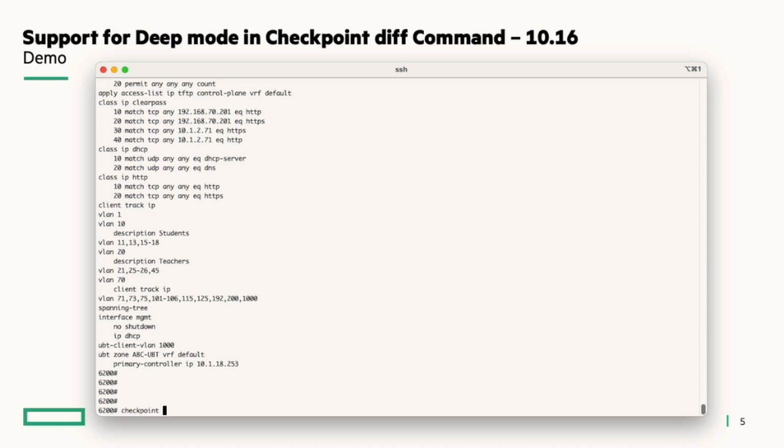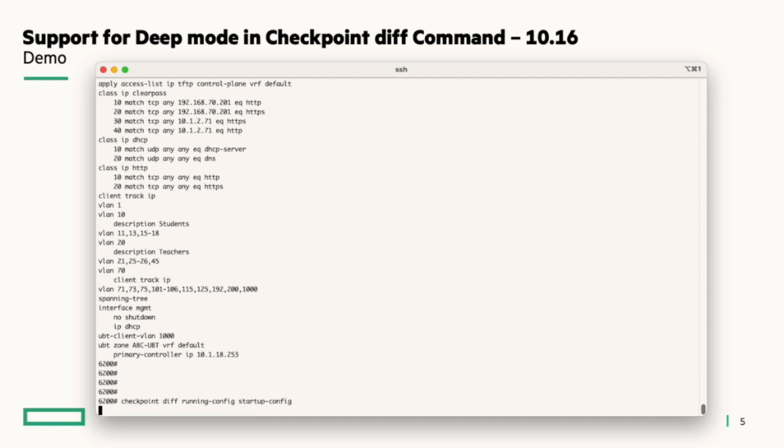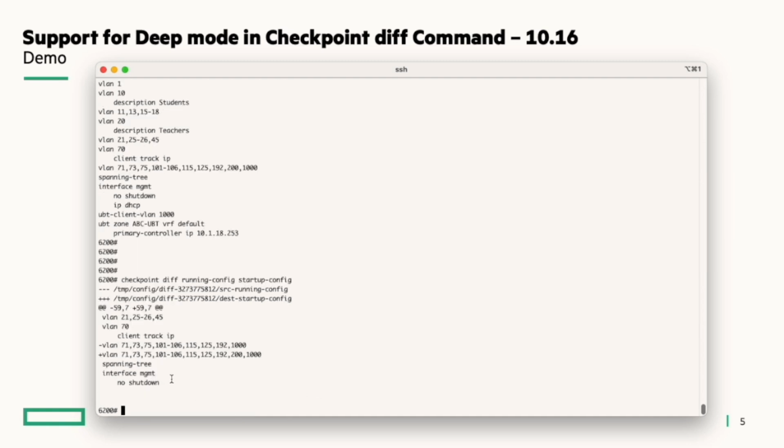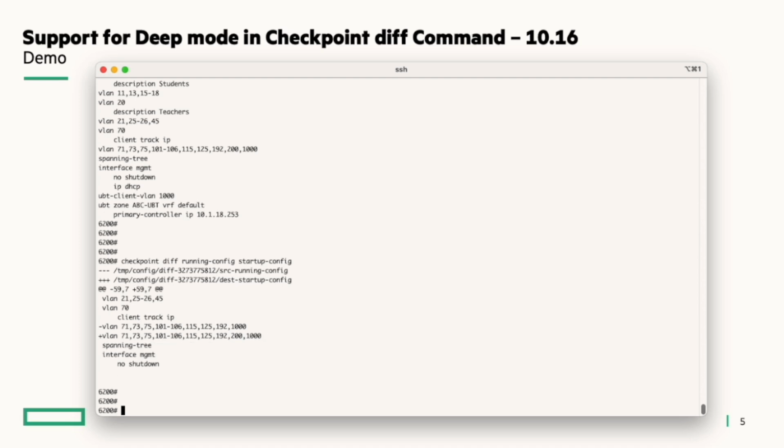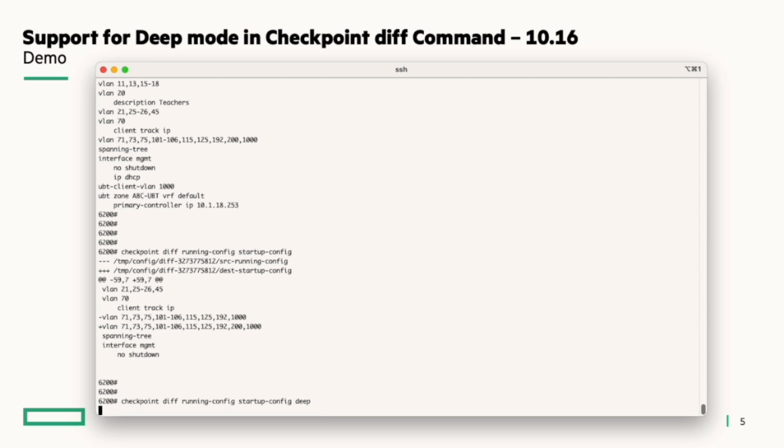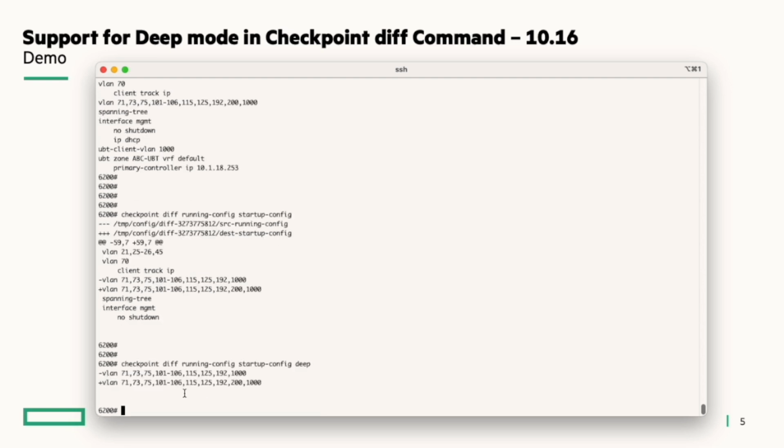I will compare the running config and starter configuration with the checkpoint diff command in normal mode. Here is what it shows. If we use diff mode, we can see a more simple output, like this.